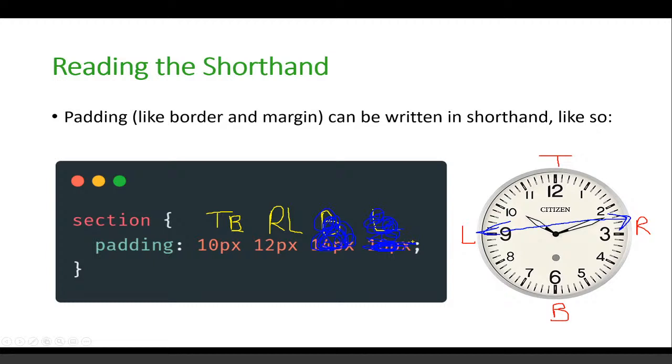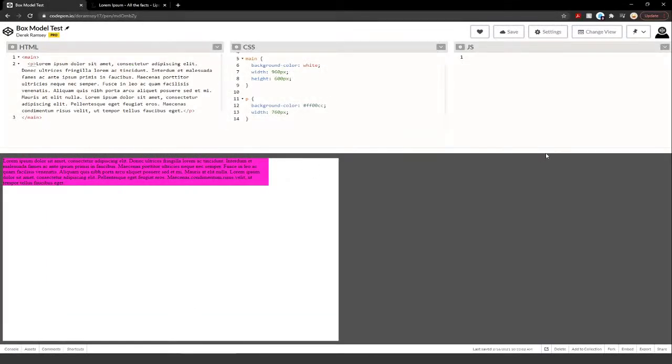So that shorthand is pretty important to read. So let's move back over to our box model test here, and let's add some padding to this. What I want you to do here is take note of a couple things: what happens to the inside of my paragraph when I add this padding to it, and what happens to the outside of my box when I add this padding to it.